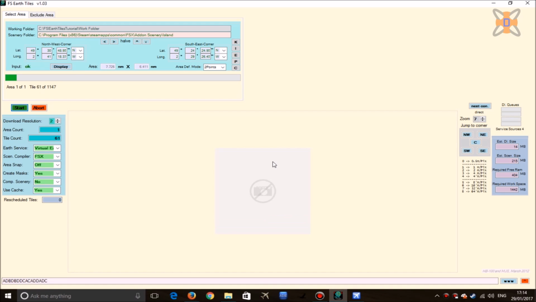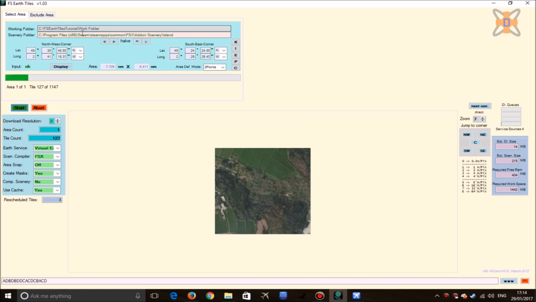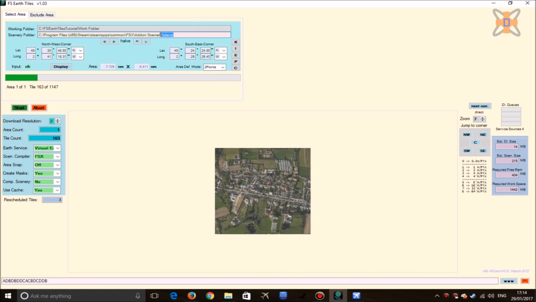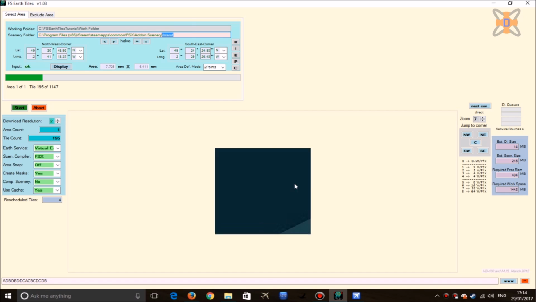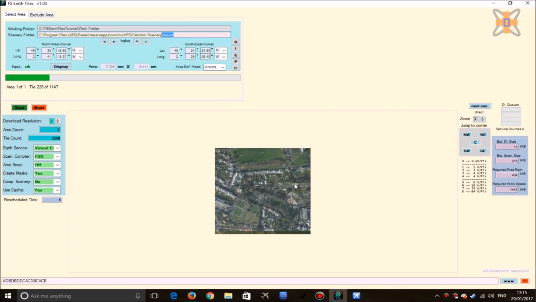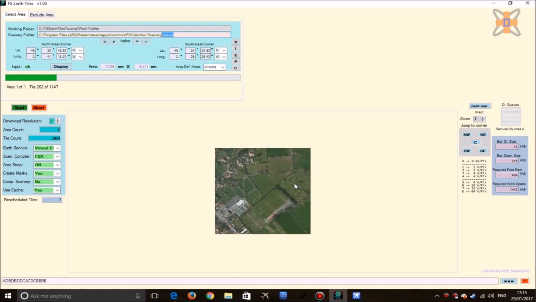Just like before, it will now start taking the scenery images, and remember to also define the work folder as this and the new scenery folder, because I'm naming it Island. It'll take the satellite images, it'll create the mask files, but this time it won't compile it, and you'll see what we'll do next.